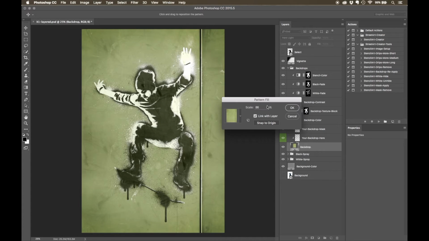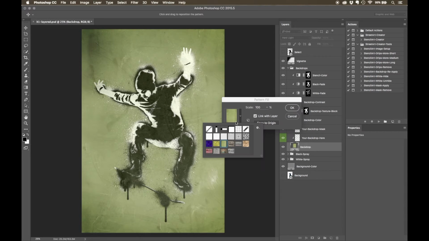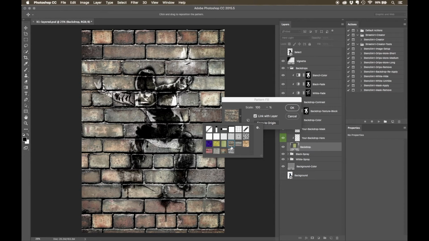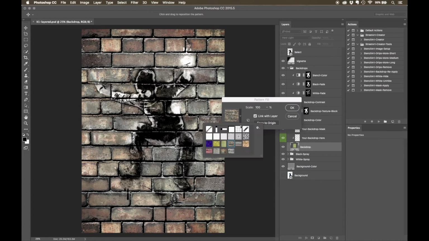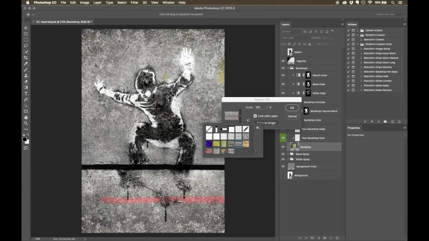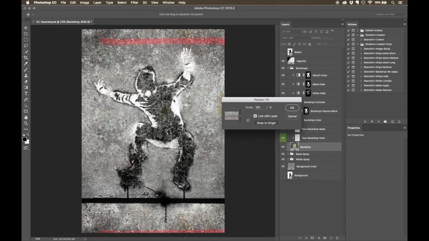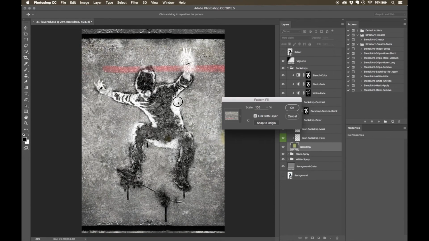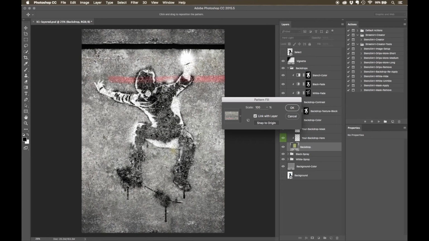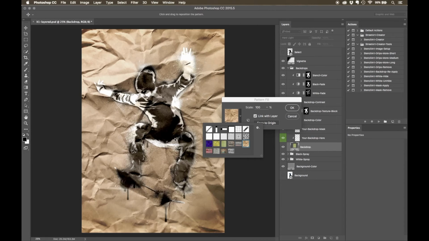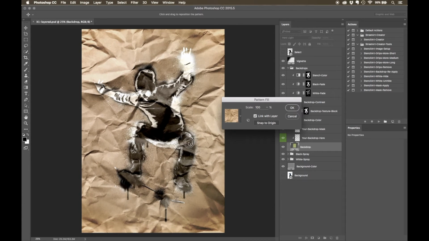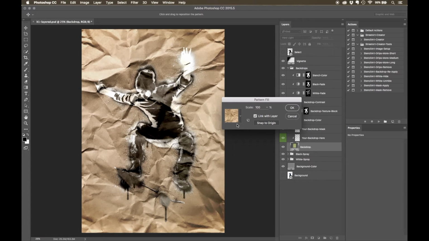Or we can change the pattern completely. There are several patterns included with the action, and it's definitely worth having a play around with the scale and positioning of these, as most of the included backdrops have a good mix of plain and busy areas.